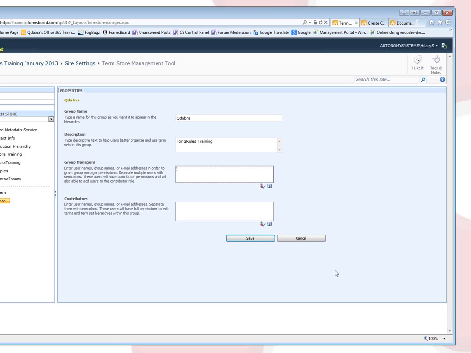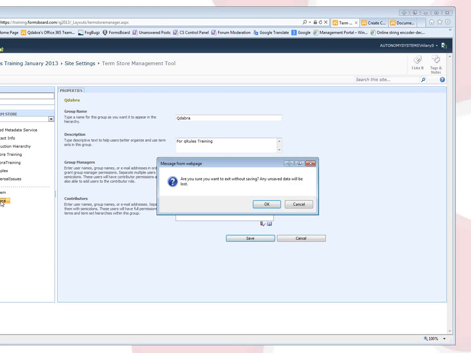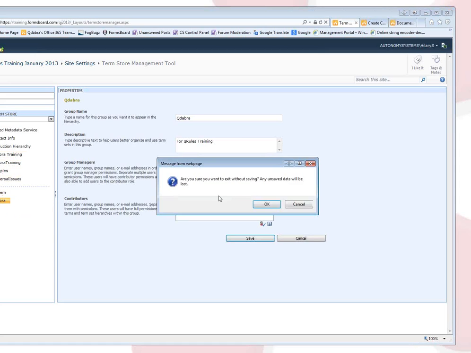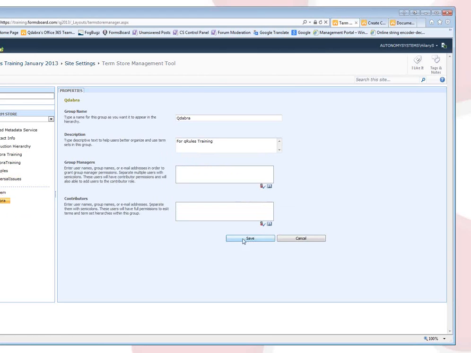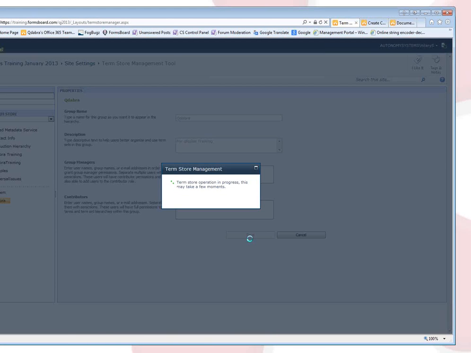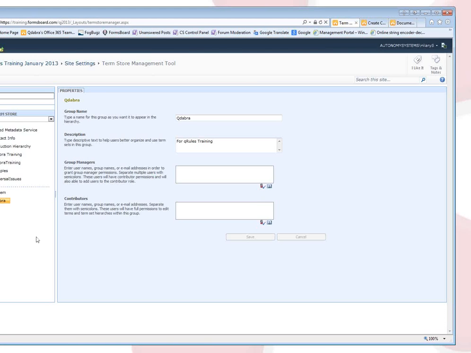So now we're going to create a new term set underneath this group. Whoops, we're not going to click it wrong. We're going to click the drop down. I see what it's telling me. It's telling me to click the Save button. I just had to read the message a few times. Okay, so now we've saved.